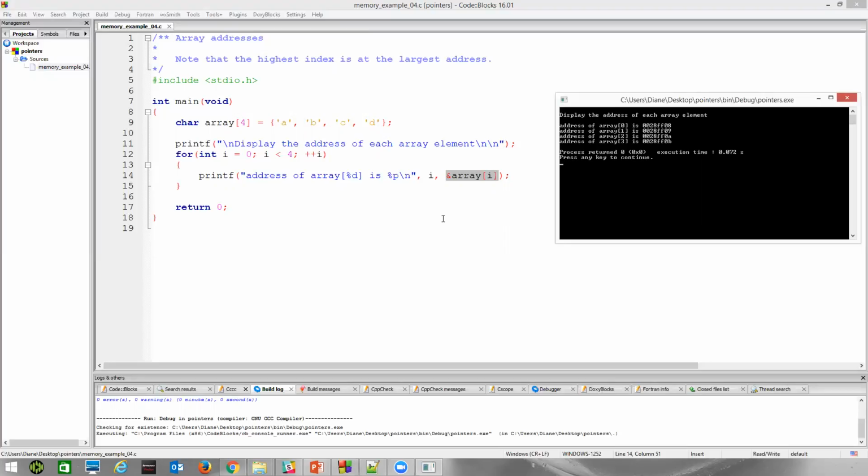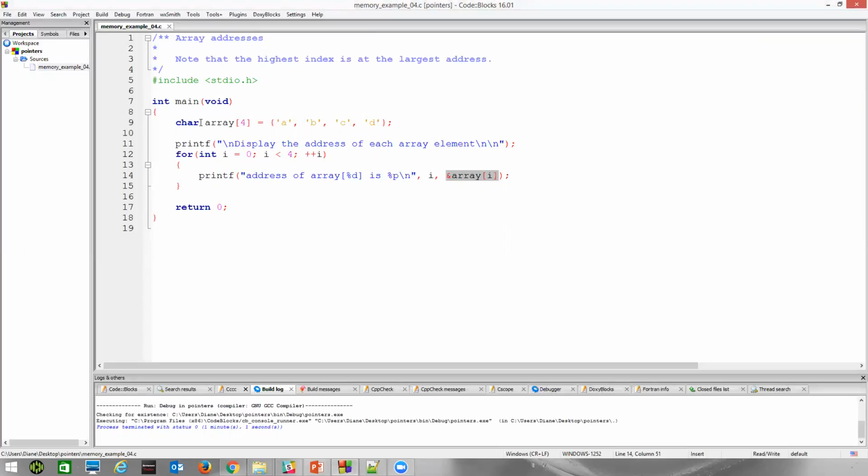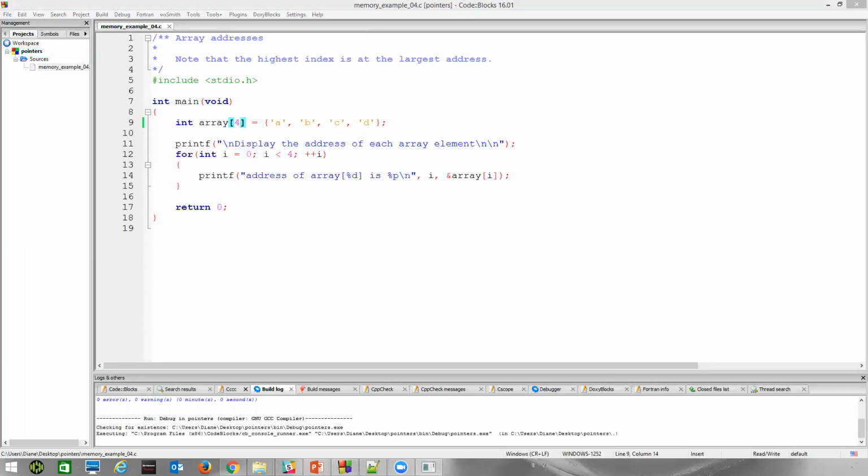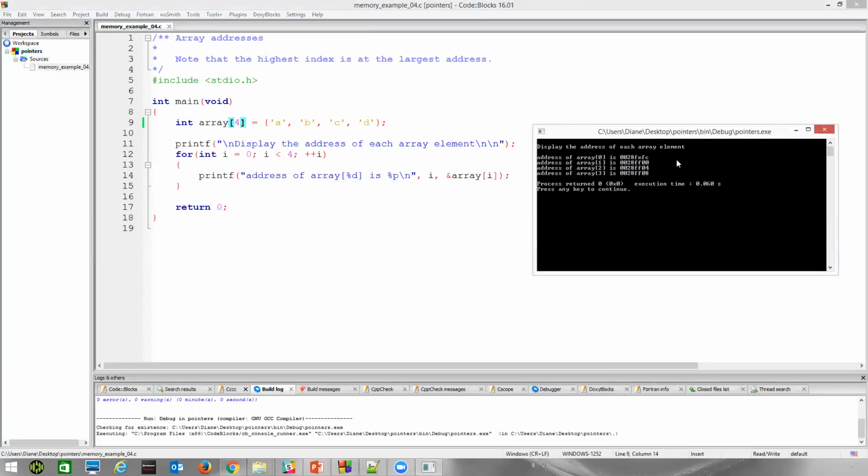Now, what if we change this data type to int? I can still store these char representations in an int. If I build and run now, the base address of index 0 is 28FEFC. The next one is 4 bytes away. Then this is 4 bytes away, then this is 4 bytes away, simply because my int takes up 4 bytes on my system.